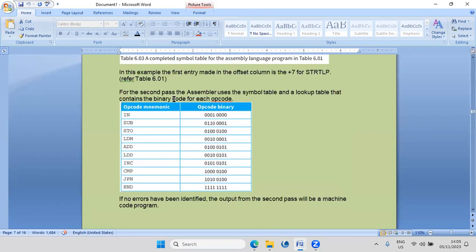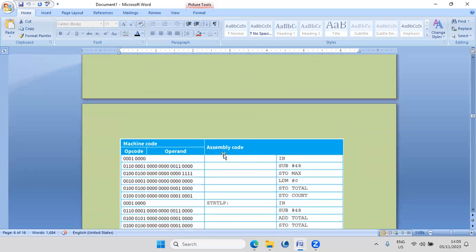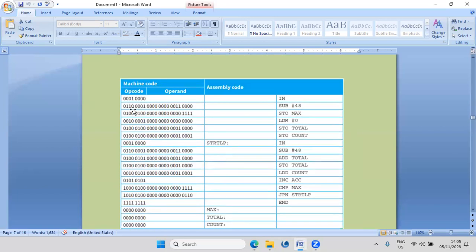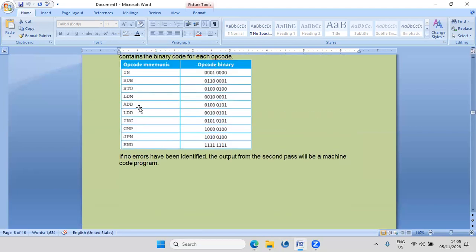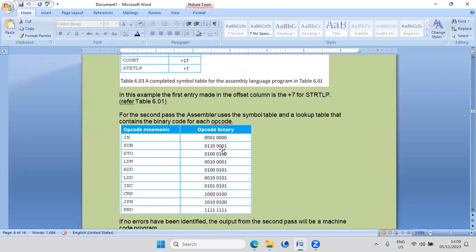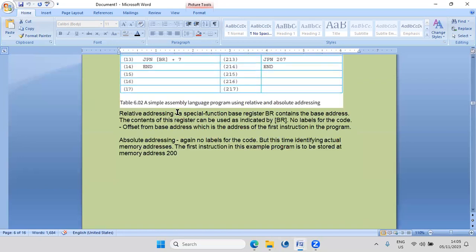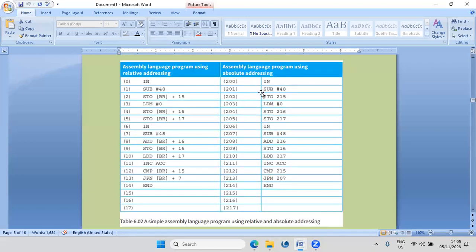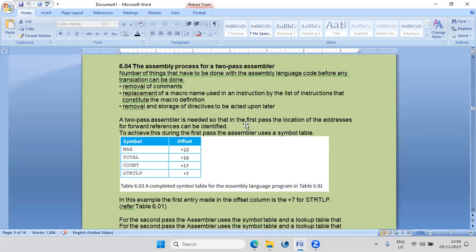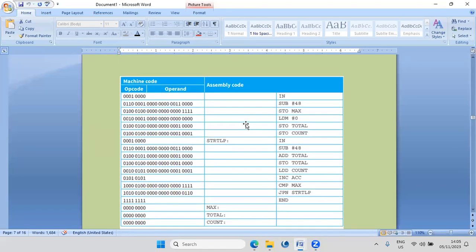0001. Let's see, 4 zeros. In is 0001 and 4 zeros. Sub is 0110 001. That's a sub, right? Sub is this, and the full instruction is sub 48. Number 48. So sub code is this opcode. Then the operand is 48.